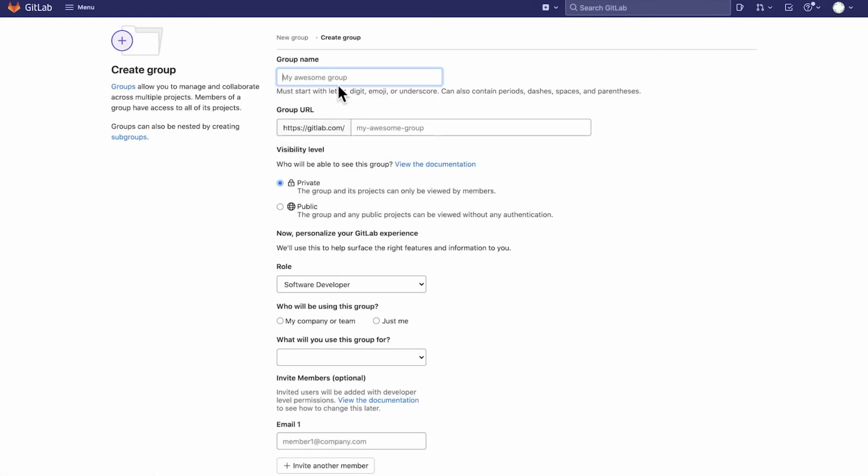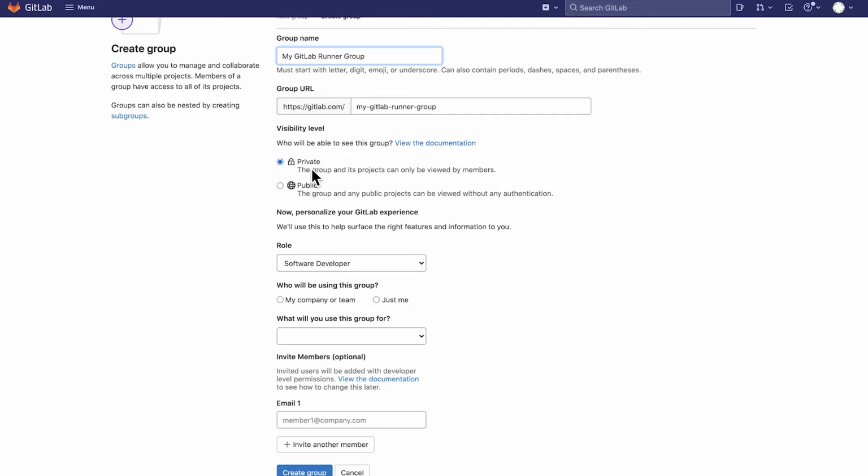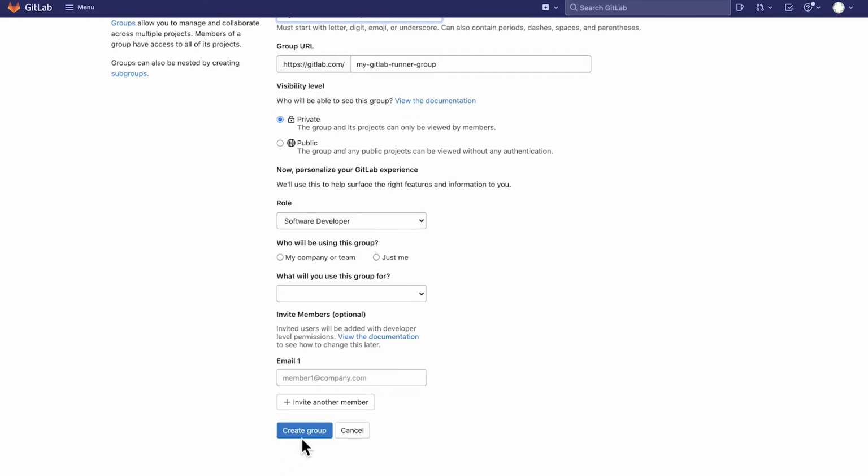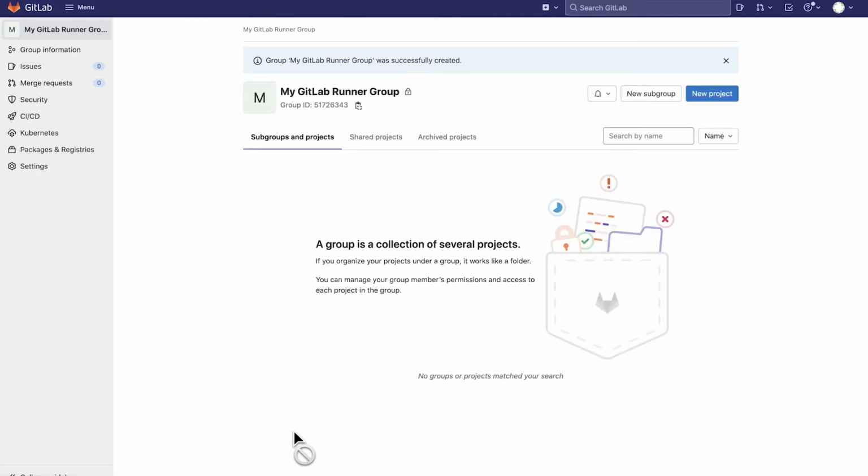We can call the group whatever you wish. I'm going to simply call it the GitLab Runner group, but probably this is not the smartest name, so don't use exactly the same. I'm also going to make sure that this is a private group, and the rest of the information here is not so important. So I'm just going to go ahead and create this group. Inside this group, you can create new projects, or you can move existing projects into this group. So just keep that in mind.